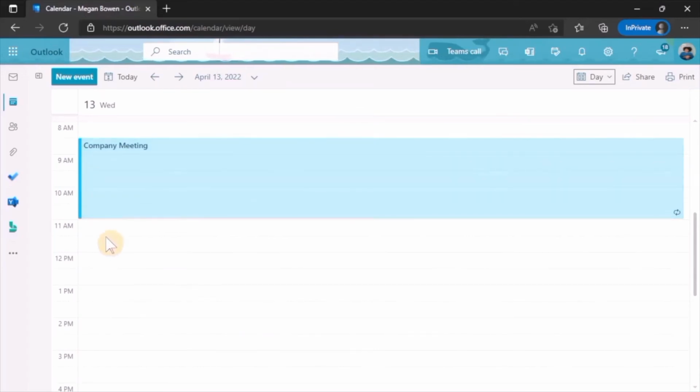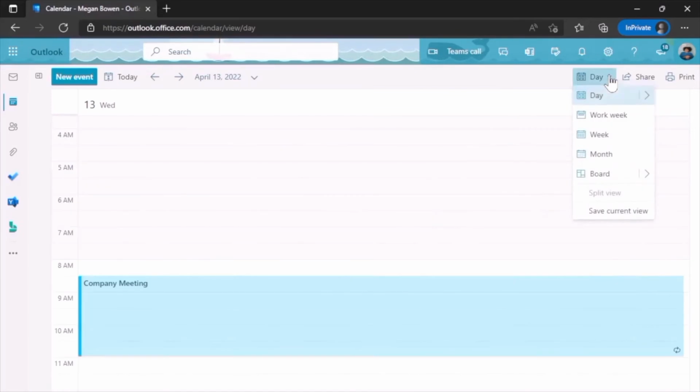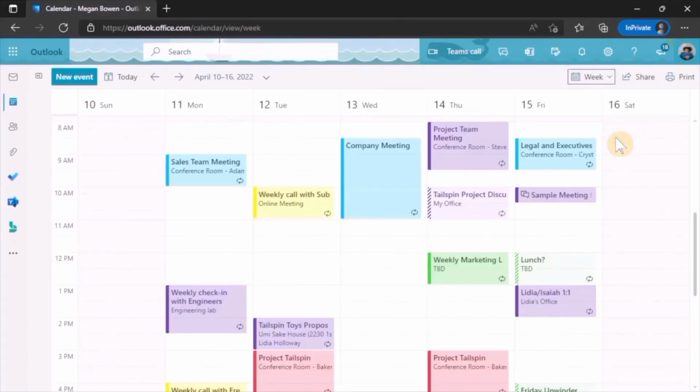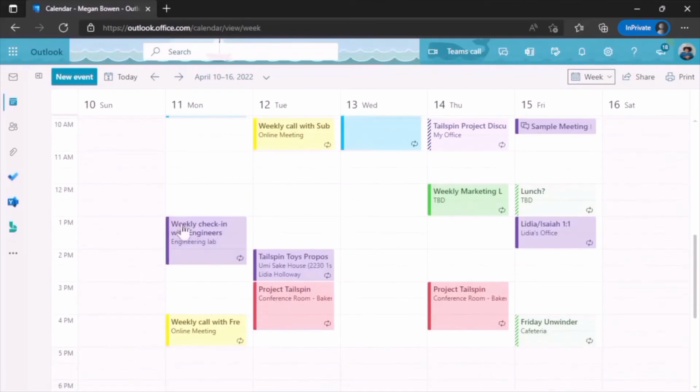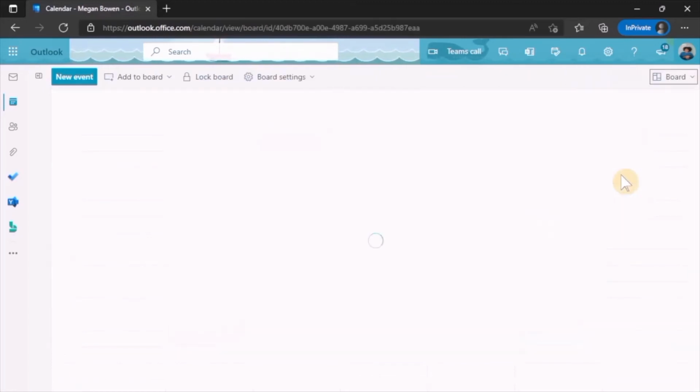This is for the daily view. You can use this type of view when you are having a full pack schedule in a day. This can only be useful if you are having a lot of hourly schedules. This is the weekly view. Lastly, for a more creative side, you can use board.